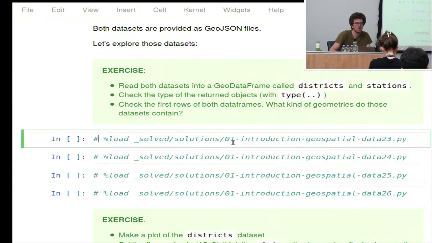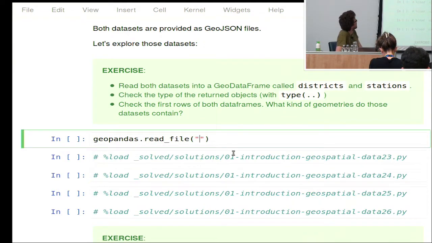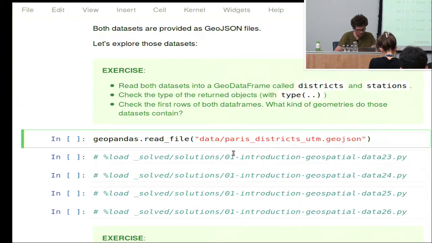Okay, I will go through some of the exercises. Don't worry if you didn't finish them, I will go through them. So to start with, to read a file, it's read_file in Geopandas, and you pass the data set. So it was in the data directory, and then the name for the districts, like this.